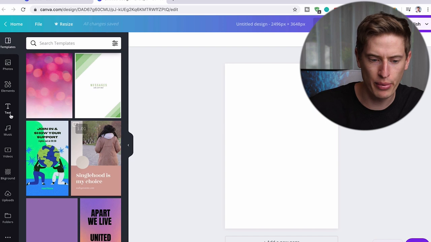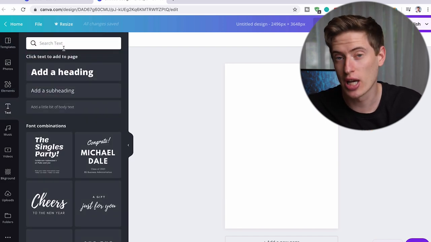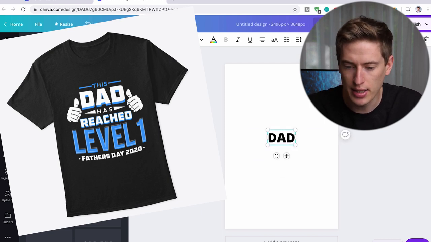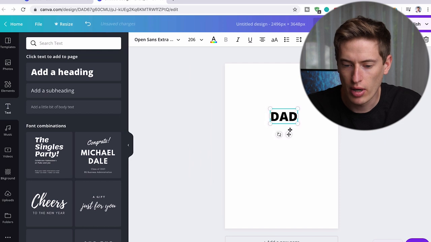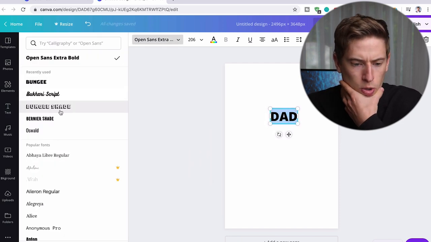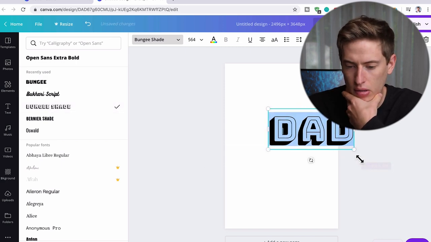So let's start with just simple text, all right? And the words we're going to be using are "this dad has reached level one." So let's add a heading and we're going to put the word dad in. Lovely. Right, we need to change the font of this, and we're going to use Bungee Shade. Okay, and we're going to make this a bit bigger.